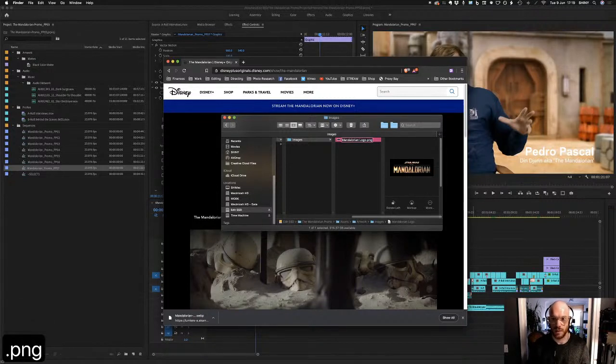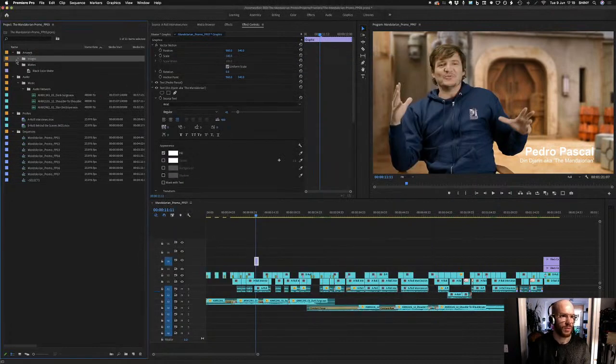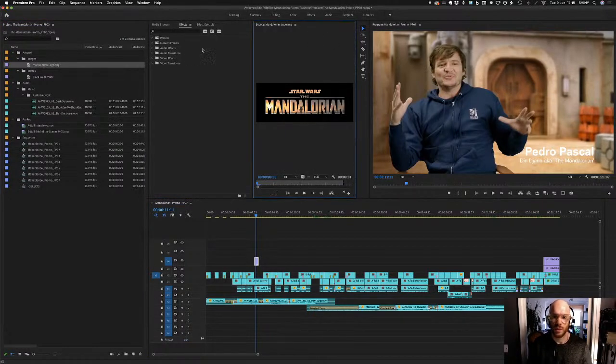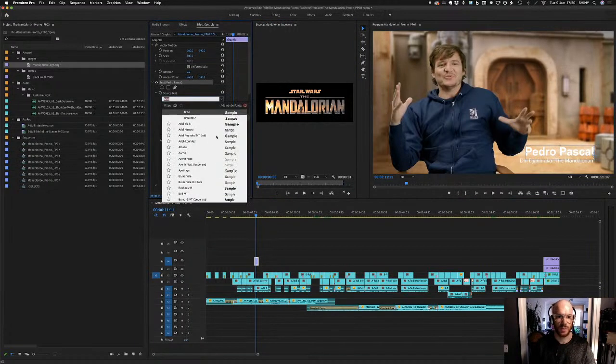I always add the extension on if the computer takes it off, because otherwise it can tend to mess things up. Sometimes After Effects or Premiere can't read it. Very rarely, but it does happen. So let's bring that in to Premiere. And then we can see what might work alongside, what font would suit. So let's change it on Pedro.